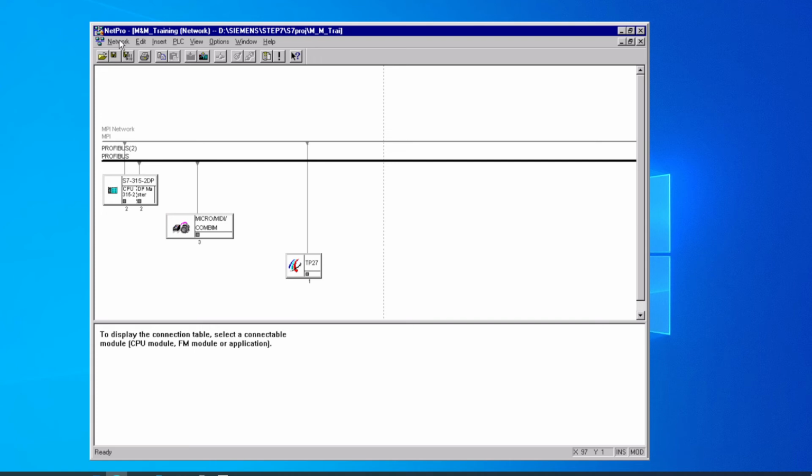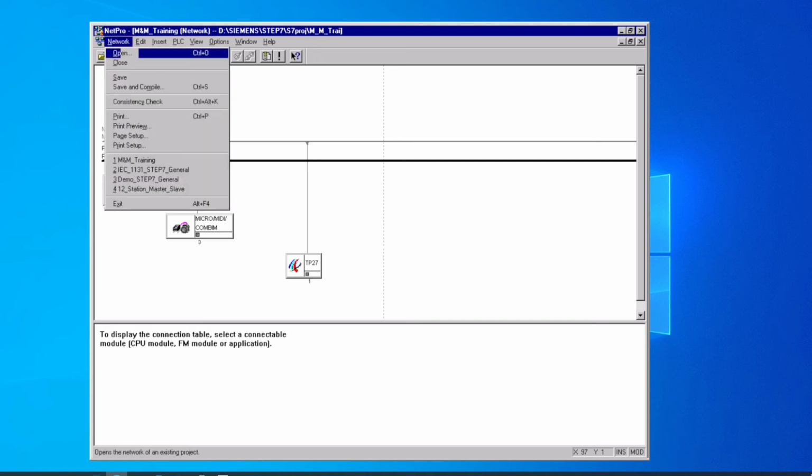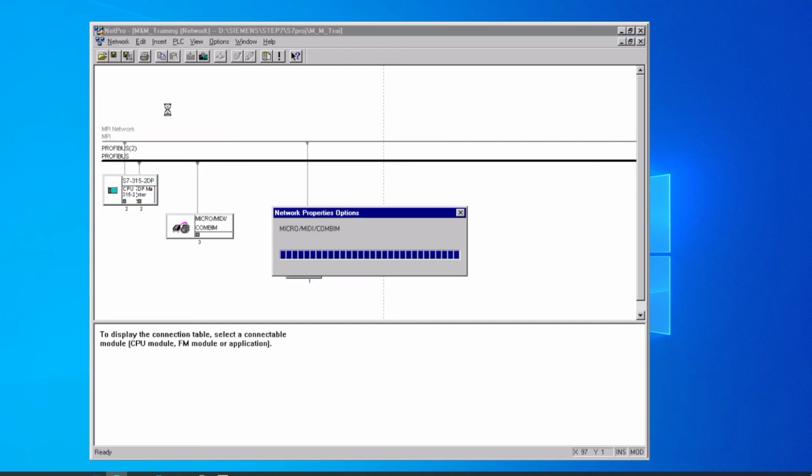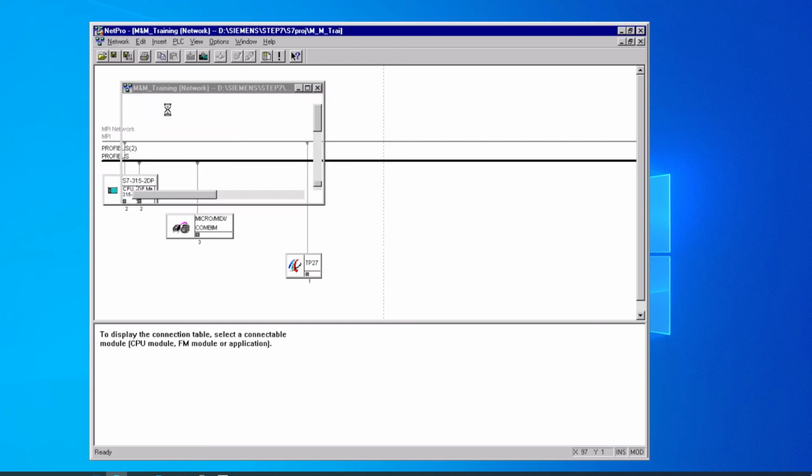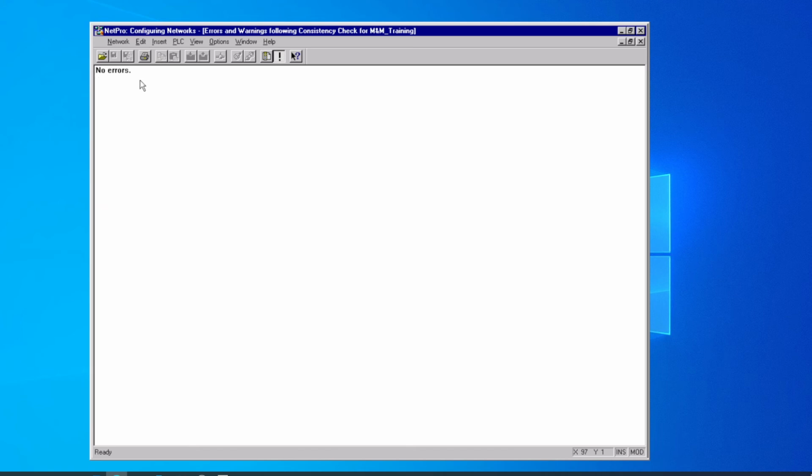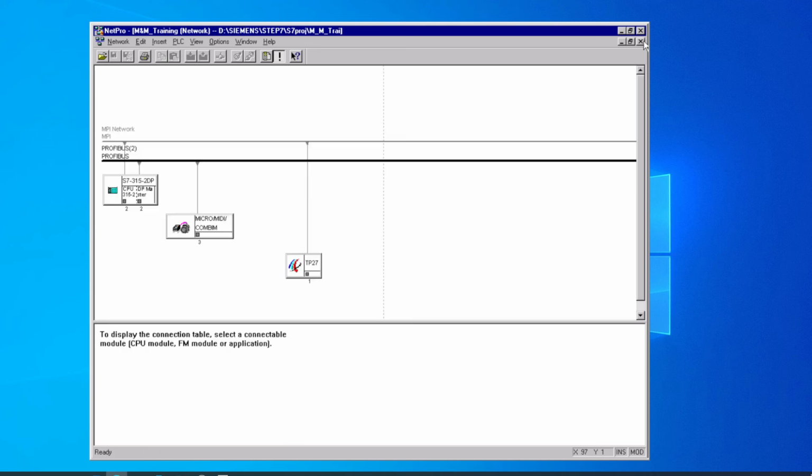Now, something we can do to make sure our network is correct and it's going to function is go to Network and run Consistency Check. That checks to make sure we haven't duplicated addresses and everyone's connected to a valid network. See, we have no errors here. We can close that.